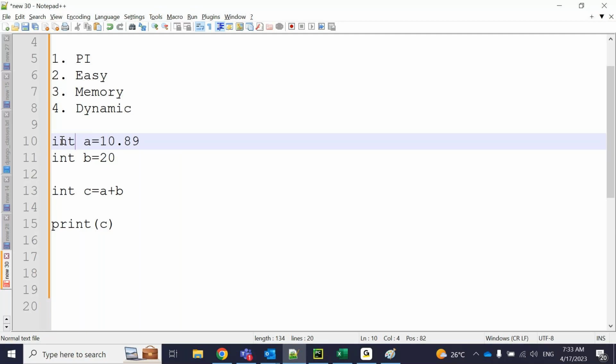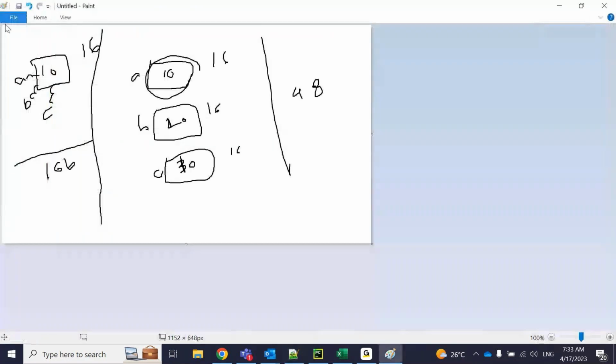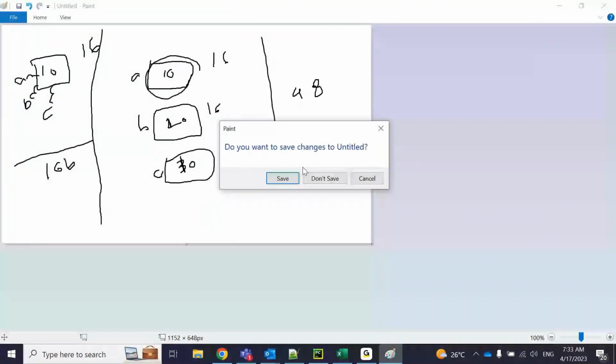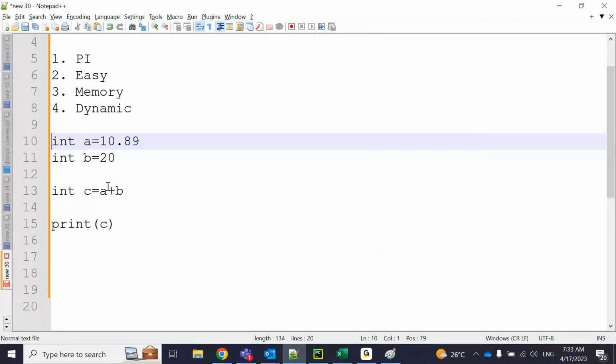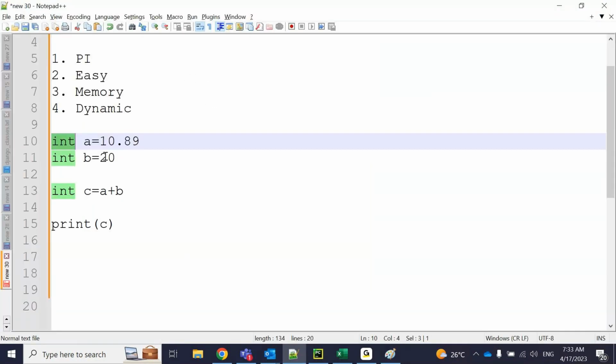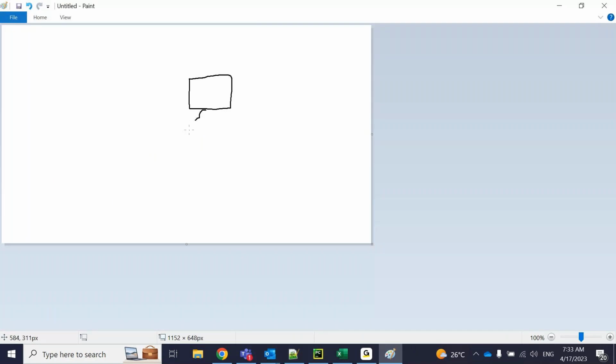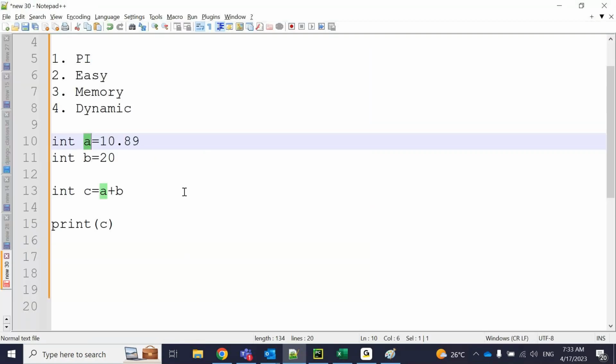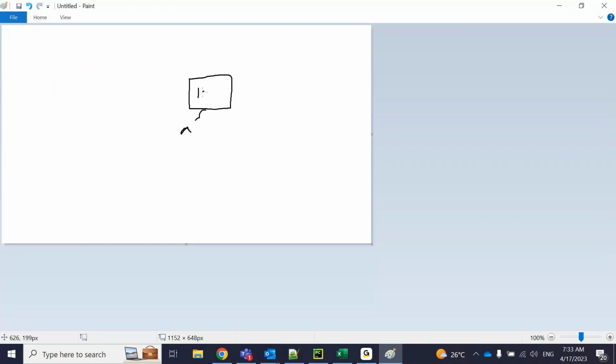What is static here? Remember this. In programming languages, variable creation happens left to right. First we mention int, so int variable memory will be created. Then you said a, so a will be created. Then the value you are giving, let's assume 10, will be placed, left to right.